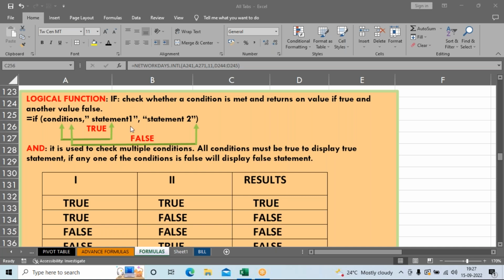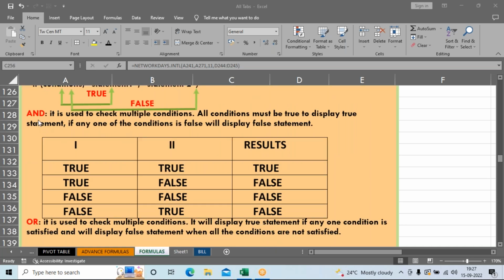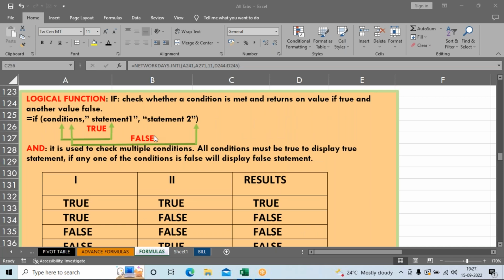That is what if. Along with if, I can use and also. Here I can't use multiple conditions. See, so for one condition one statement, for another condition another statement, like that.